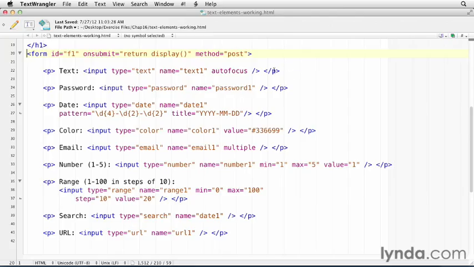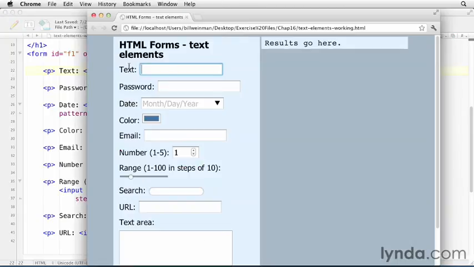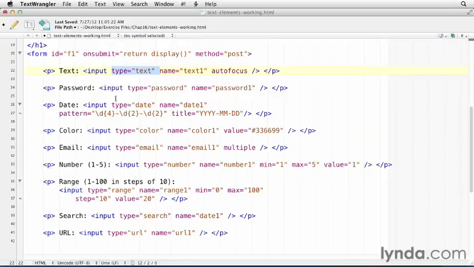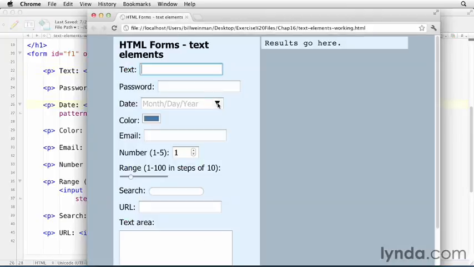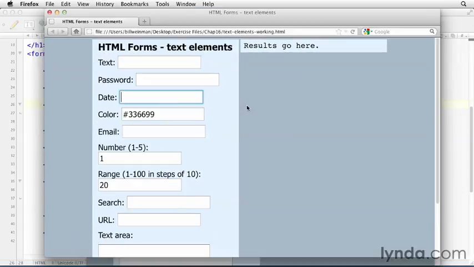Most of these elements are implemented with the input tag, and the input tag in HTML is overloaded with a lot of different types of form elements. The default is text, so if I take this out and save this and just say input name equals text1 and autofocus, and I reload this in my browser, you see I still have that text element. What's interesting is that for one of these elements, like the date element, which is supported in Chrome but not in Firefox, it simply defaults to a regular text element, and I can type whatever I want in there.